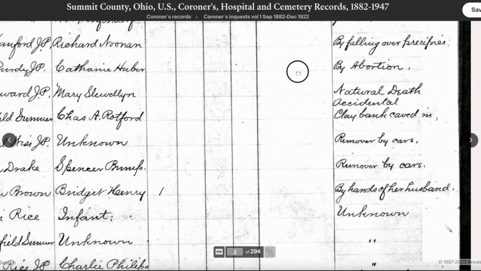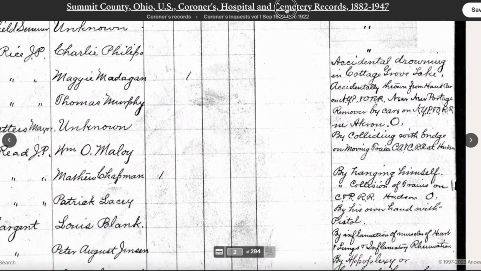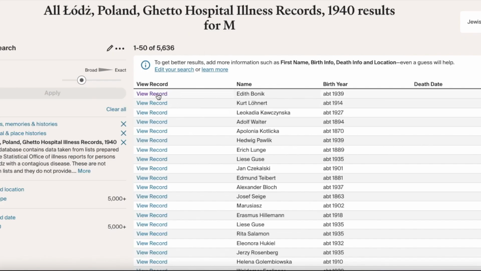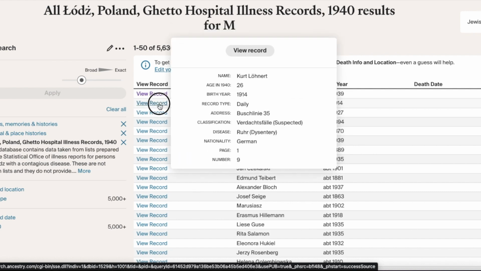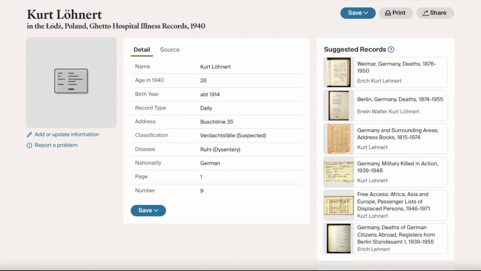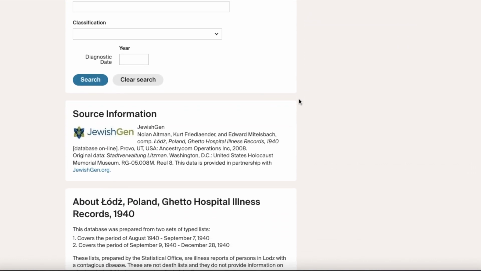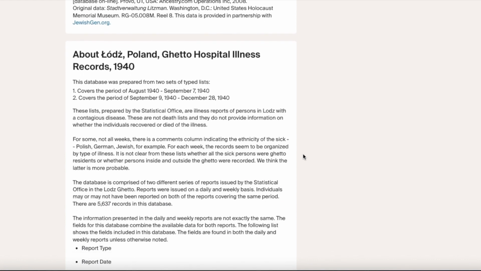Sometimes you might not be able to view the record itself, but there's an index of the records that's available, which we saw earlier on Cindy's list, and that's also the case for this record collection on Ancestry for the Ghetto Hospital illness records of 1940 in Poland. You'll see here that the index will provide the name of the deceased, their age at death in 1940, the year that they were born, their disease, their address, nationality, and classification, but you can't view the original record. Only the index is provided here. If you want more information about the original documents, you just scroll down here for the source information and some very helpful information about this particular collection of records.